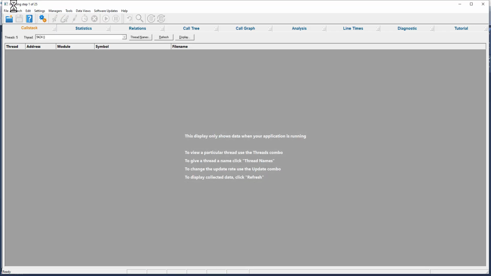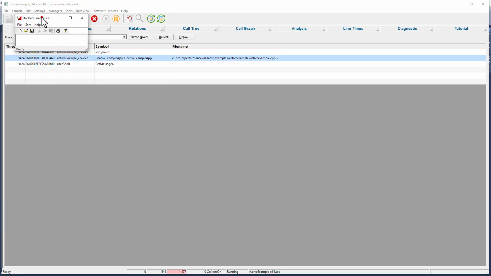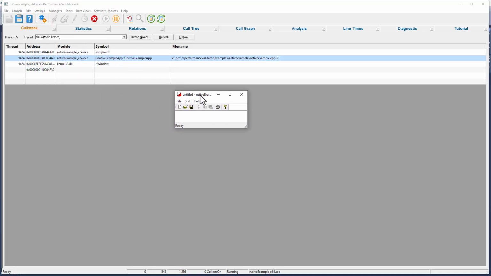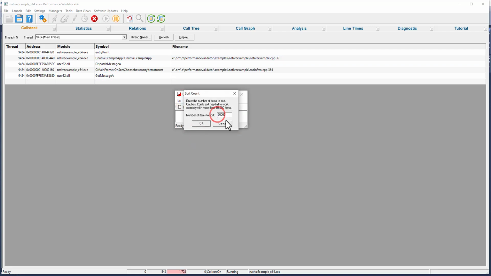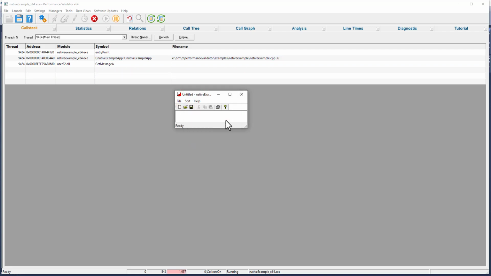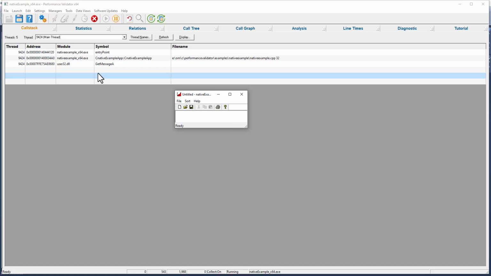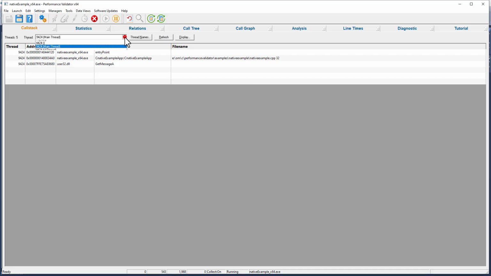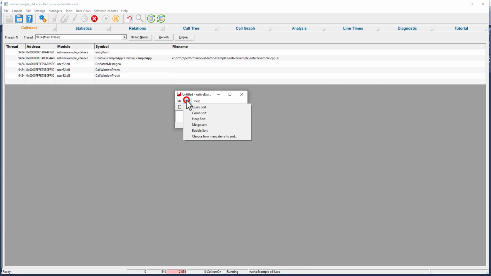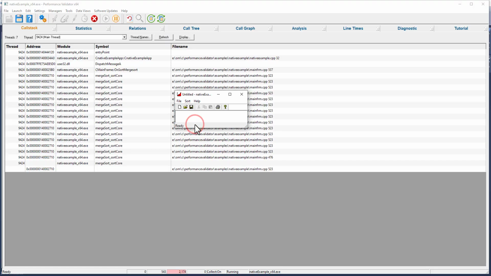Instrumentation progress is shown in the top left of Performance Validator. Pretty soon your application is running. I'm just going to change some parameters here just to exaggerate the sorting effect. On the call stack tab, what you're shown is a real-time call stack for the selected thread in the list of threads above. For the main thread, we're going to do heapsort, and we're going to do mergeSort.